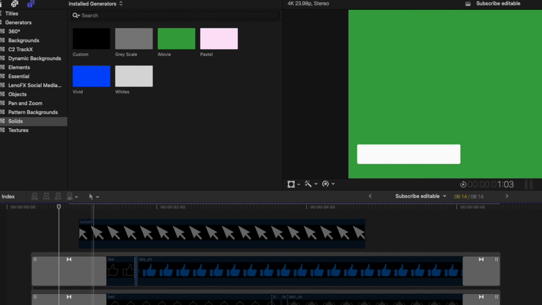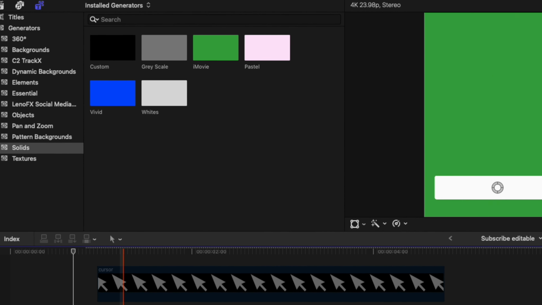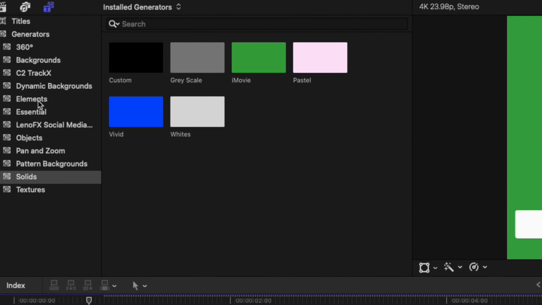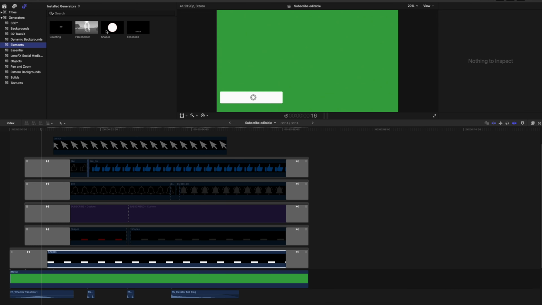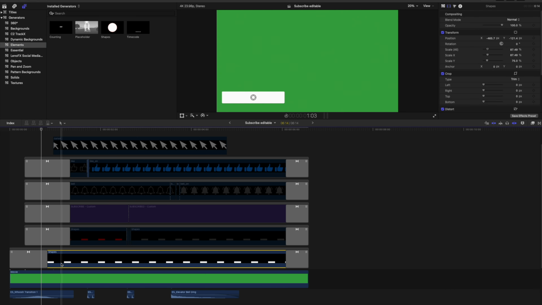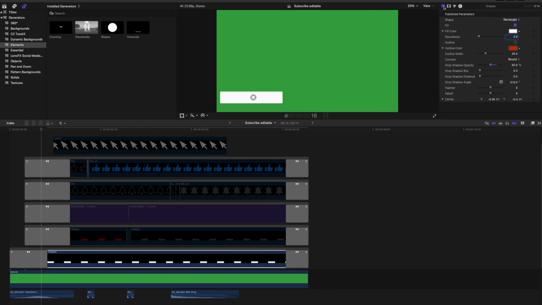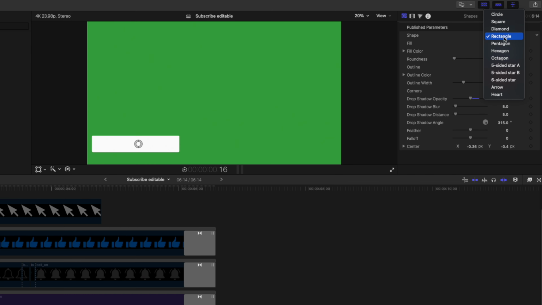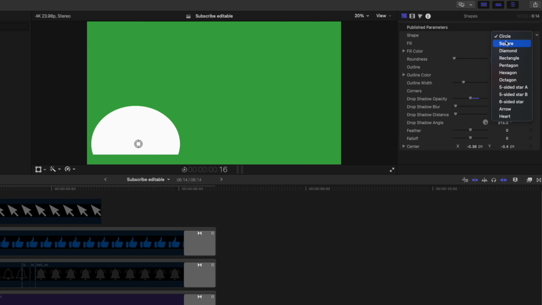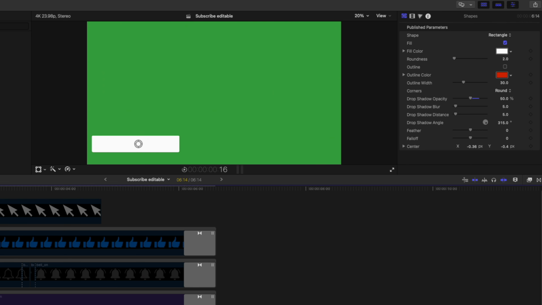Next, above that, we've got the shapes layer. So again, you just go into generators, this time go into elements, shapes, drag in the shapes, and then from the inspector here, you can choose the shape. So you've got like circle, square. So I've chosen the rectangle.